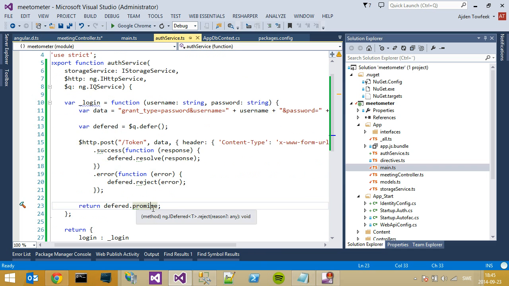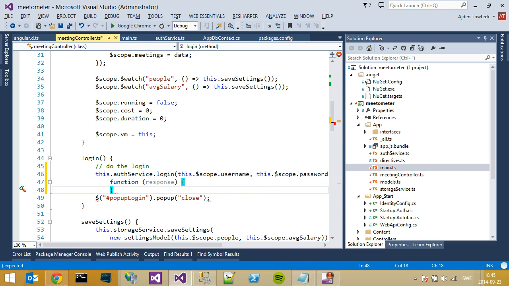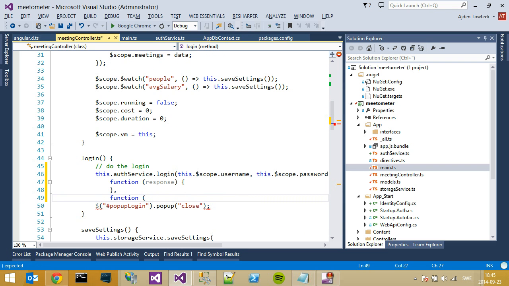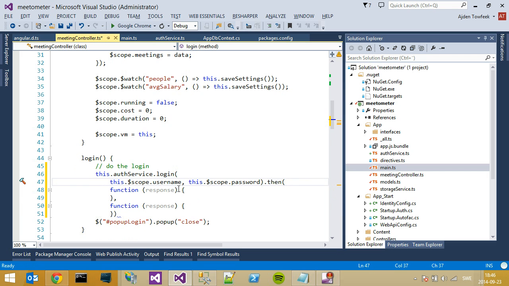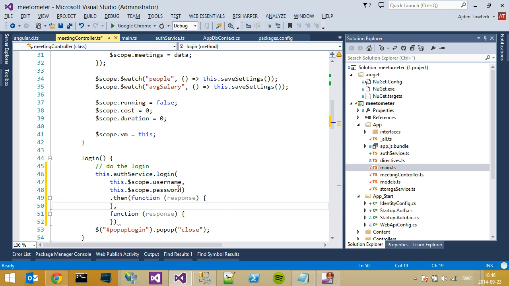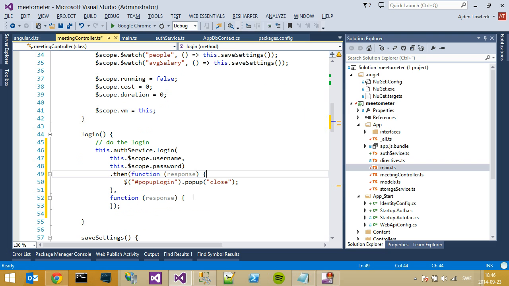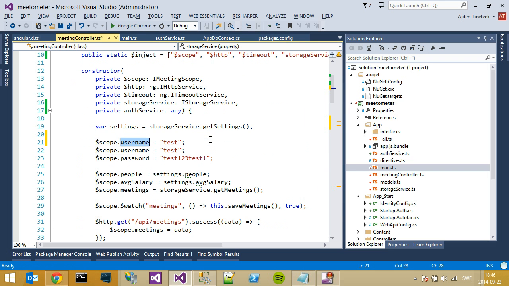Right. So, in the meetings controller, function success response to something, function error response to something. I can see how this is formatted. Something like this, I don't know. Right, we just want to close the dialog on success. Otherwise, we maybe want to show some error message. So let's just add login error. Define it on the scope.